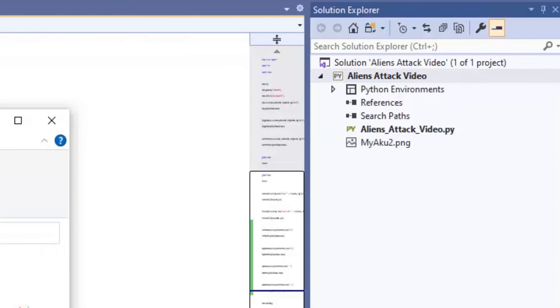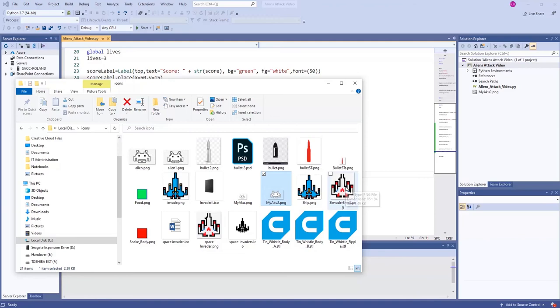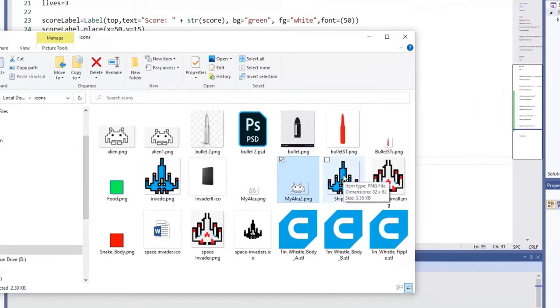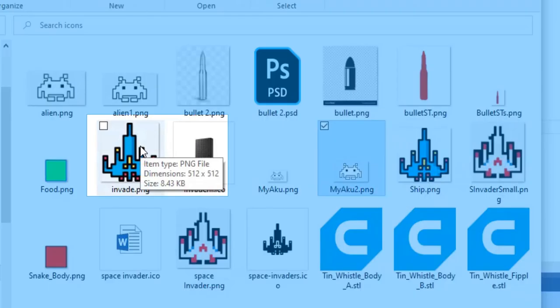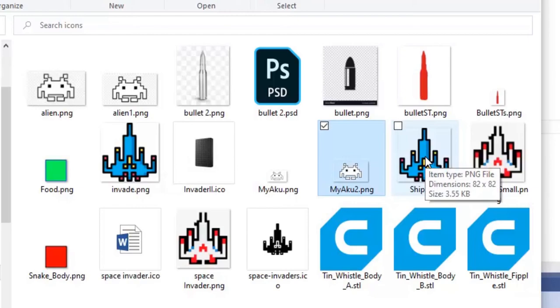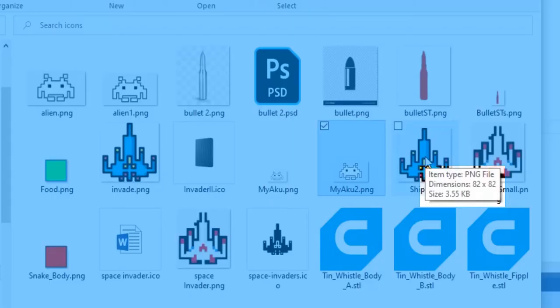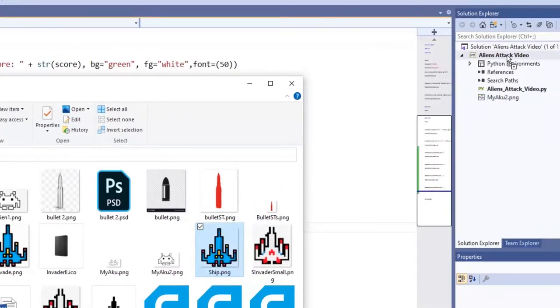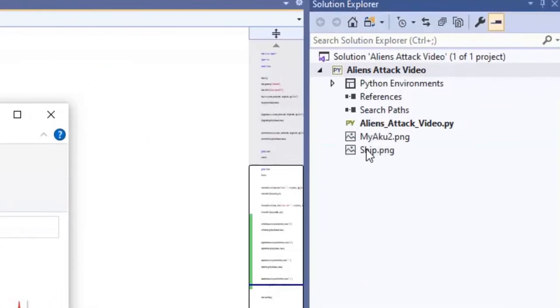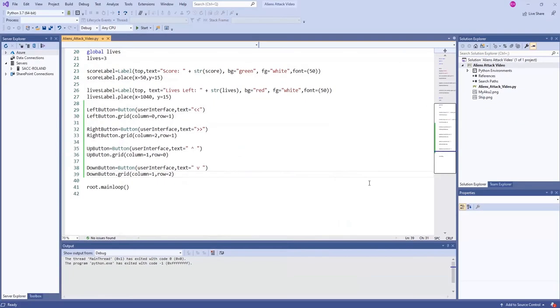The other one that I've got there, you'll notice if I hover over these, you'll see the different sizes of the actual PNG files. This one's 512 by 512. This one here is 82 by 82, and that's about the right size for this particular project. So I'm going to drag that one onto there. Now I've got these here. One's called My Aku2 and one's called Ship PNG. So that's the method for dealing with Visual Studio.